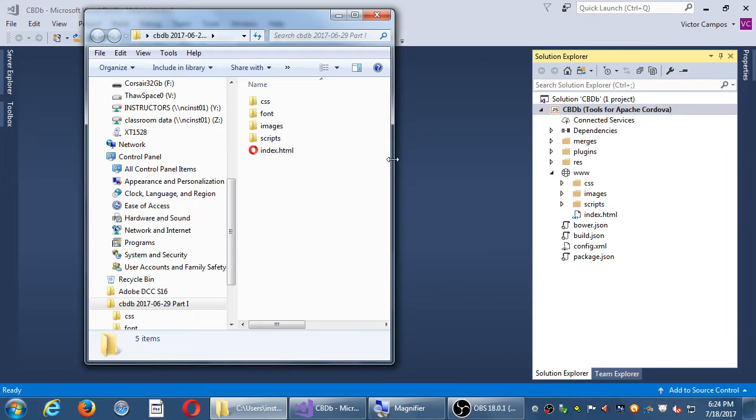Here it is from last month. Last month we had an index file, scripts, images, font, CSS. This month in the CSS folder, we've got CSS, images, scripts, index. In the WWW folder, I mean. So possibly we could just drop what's in the network folder into our project and it'll probably work.